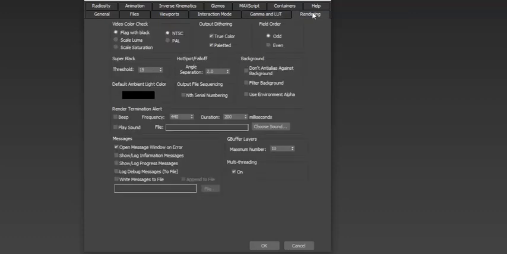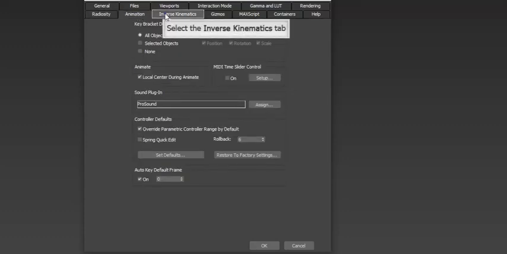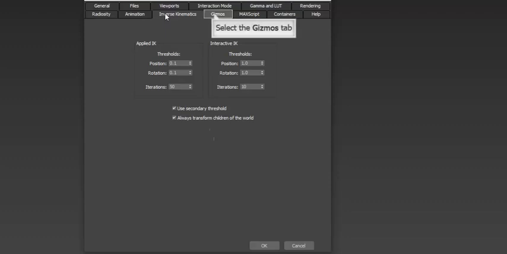Under the Rendering tab, really the only thing that I want to double check here is to make sure we're set for true color. I want to make sure my super black threshold is at 15. If you notice you're doing darker scenes, especially nighttime scenes, and you're losing detail in your shadows, reduce this threshold. Under radiosity, the only thing that I like to make sure is that automatically process is turned on. Animation, we're really not going to do too much in here. The same thing is true with inverse kinematics, which applies to animating characters.